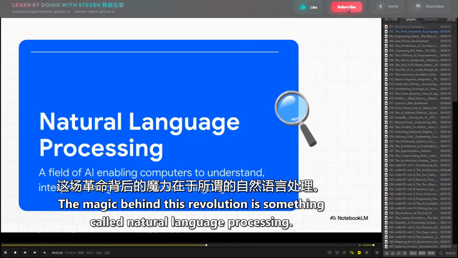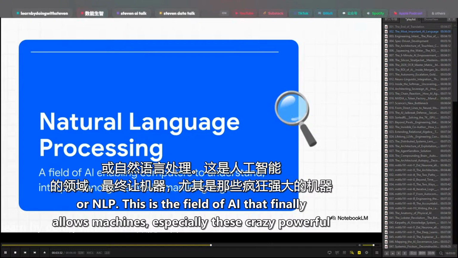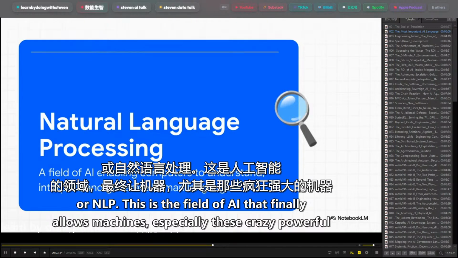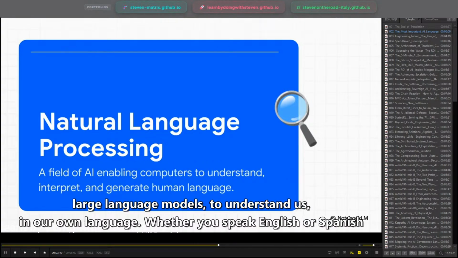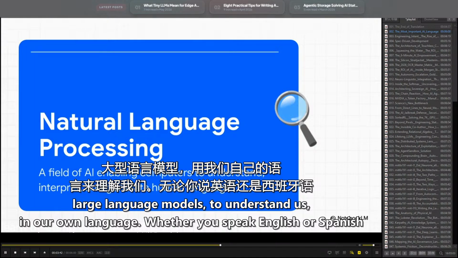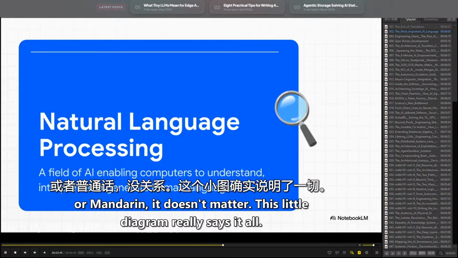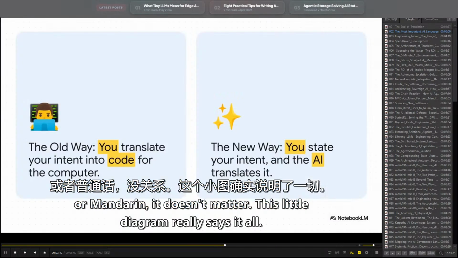The magic behind this revolution is something called natural language processing, or NLP. This is the field of AI that finally allows machines, especially these crazy powerful large language models, to understand us in our own language. Whether you speak English or Spanish or Mandarin, it doesn't matter. This little diagram really says it all.